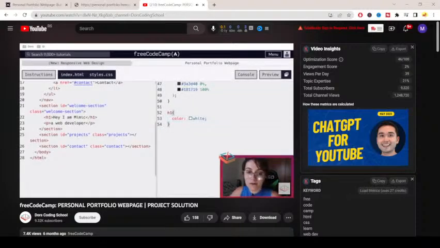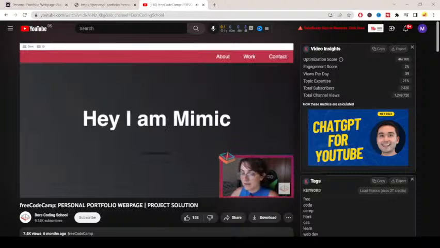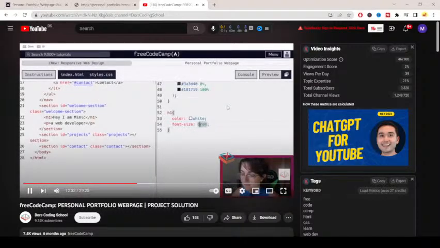We're gonna use the font size of 6 REM. And let's see, now it's big, the way that we were expecting, but I think it's too big. Let me see. Now it seems the same way.